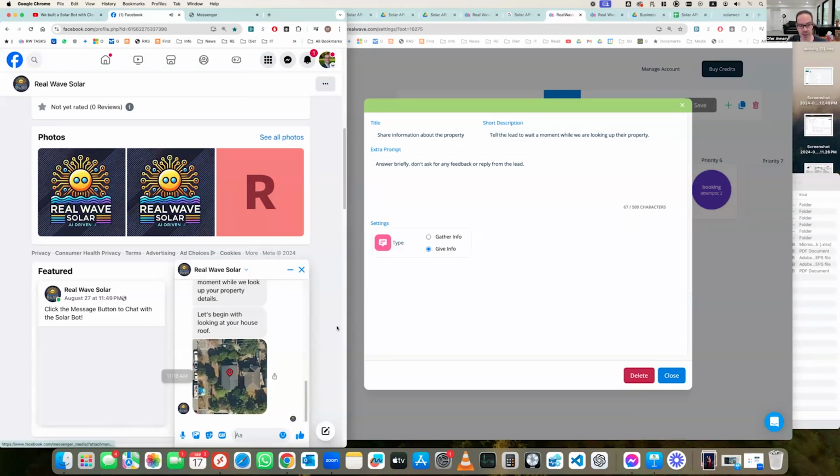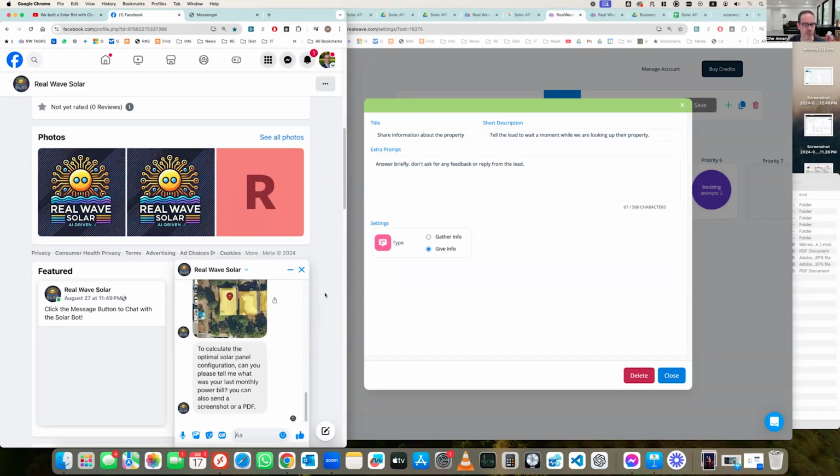And suddenly something takes over and starts providing me with the information, the rooftop, the sun influx, and it's asking me for my power bill, either typing it or sending an image or a PDF. So how does this happen?